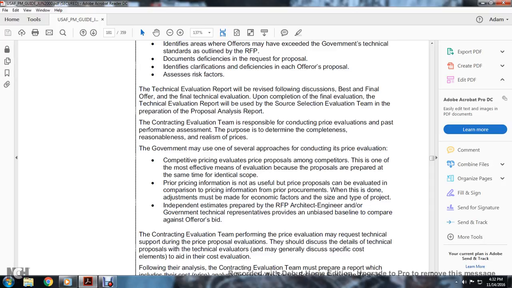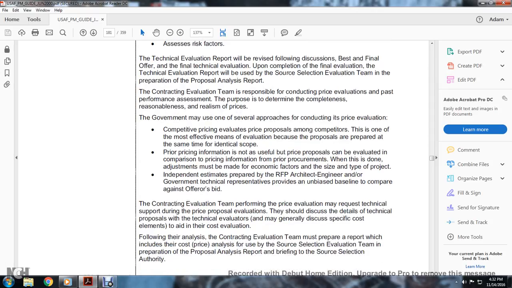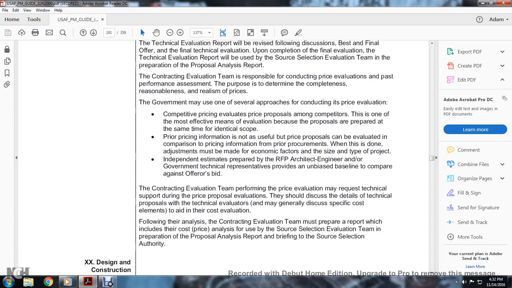The proposal is evaluated to determine completeness, responsibility, realism, and price. The government may use several approaches for conducting the price evaluation: competitive price evaluation of price proposals among the competitors, which is one of the most effective means of evaluating proposals prepared at the same time for an identical scope. Prior procurement information, using a prior proposal, can be evaluated in comparison to the price information in prior procurement documentation. When this is done, the economic factors, the size, and the type of the project must be considered.